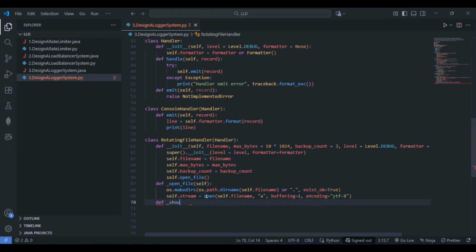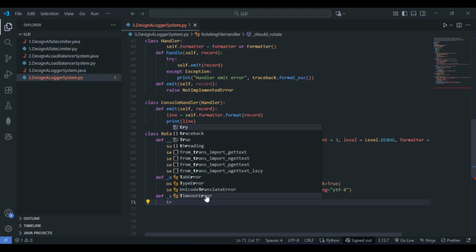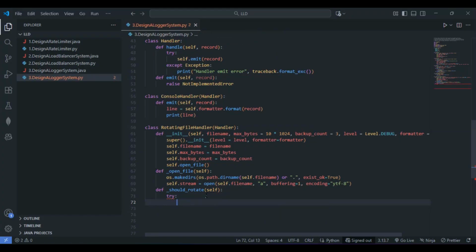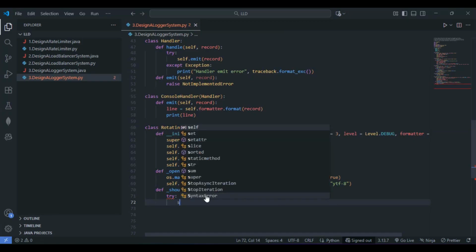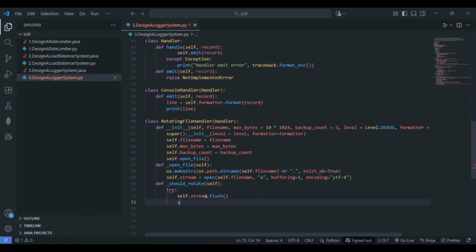I'll just go with def should rotate. I'll just go with rotate. Yep. So let me pass the self here. So this is fine. So within the helper method should rotate, let's go with the try as well as the except here. I'll tell you why we'll be making use of it. Within that try, we have to flush. We have to make use of the stream dot flush here. So I'll just go with self dot stream dot flush. So this is fine. The next part would be size.